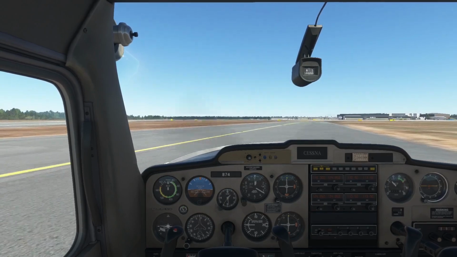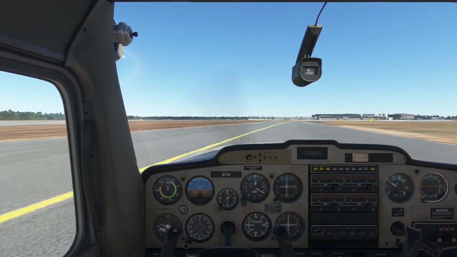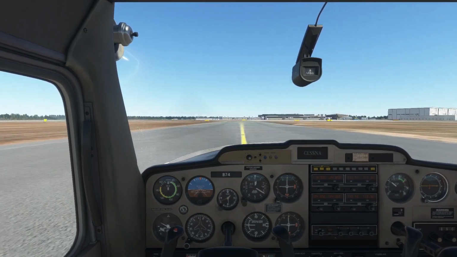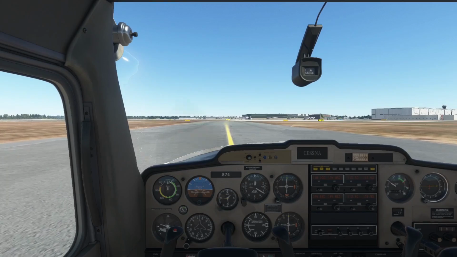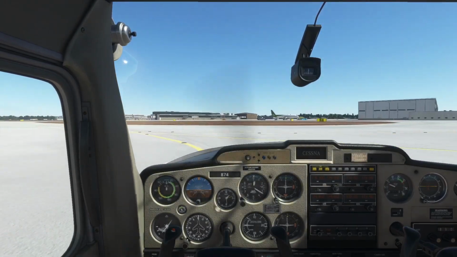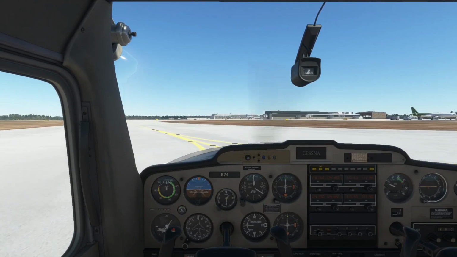You can do this on things like VATSIM as well, if you want to. I would recommend practicing it first though, like this, just offline, before you start going on to VATSIM and doing it. If you want to see a video of me doing a circuit, or a few circuits, on VATSIM, then please let me know in the comments.